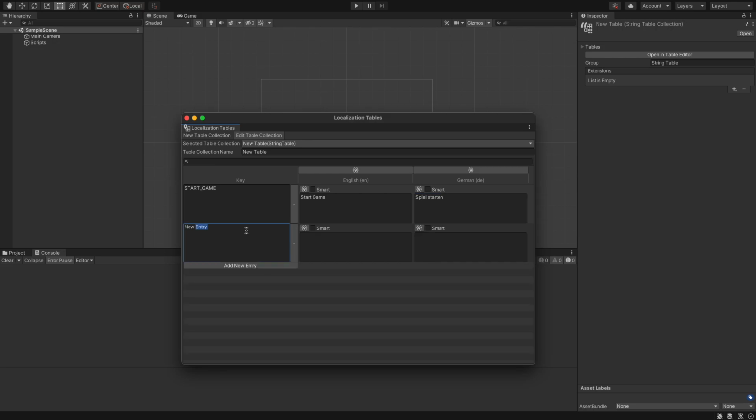Now let's add a new entry. This time we will use the smart string feature. So let's choose a key, let's say player name. And the text in English will be my name is, and it will display the variable, and the variable is player name. And the same thing for German, but we say mein Name ist player name. And we have to enable the smart string feature.